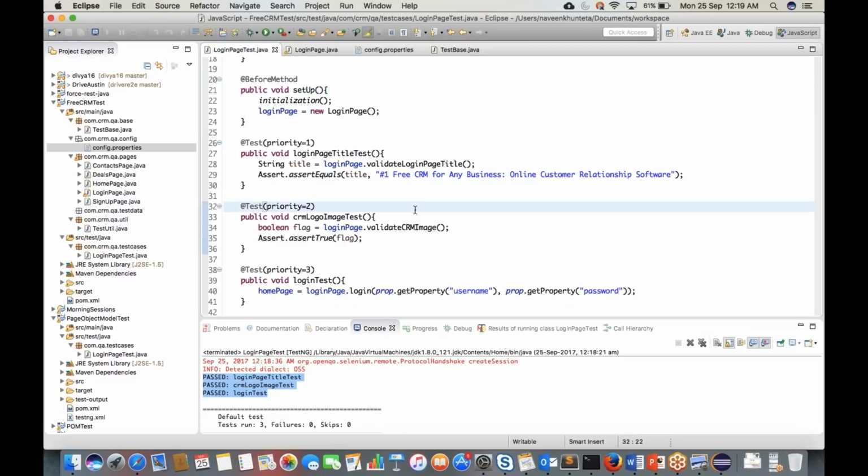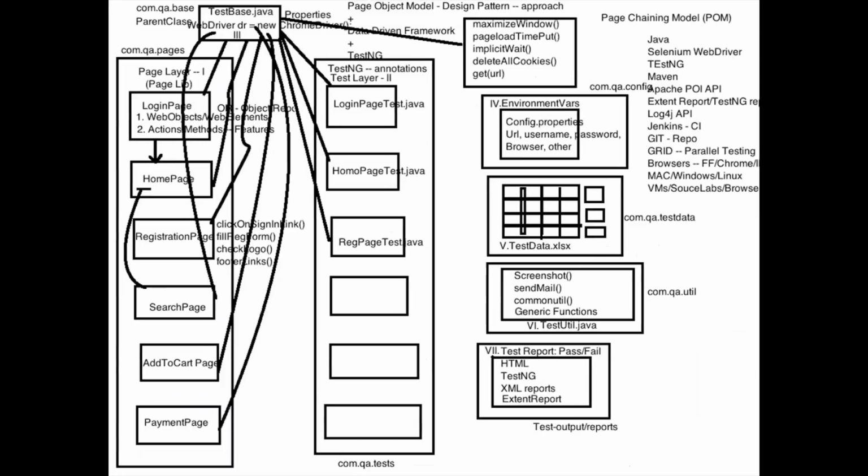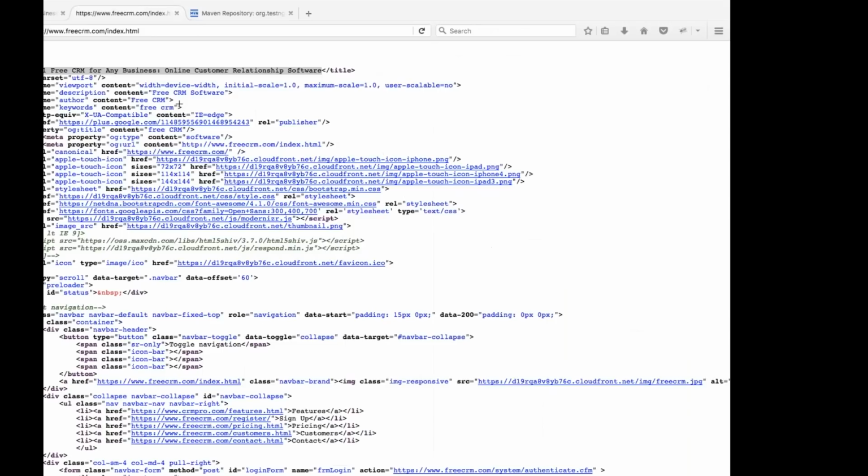Okay, so we have covered this section. Base class, all these things we have defined except the reporting part, and the login page class and the test class we have created. Inside the login page class we have created page libraries, object repositories, and initialization of all the properties and actions we have defined over there, the features and the methods. That page title, CRM logo image, and login username password and click on login button, right?